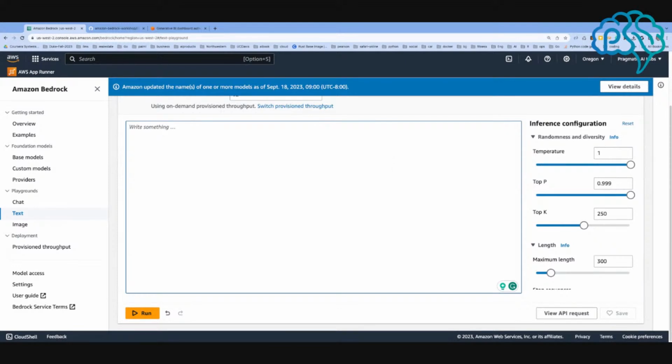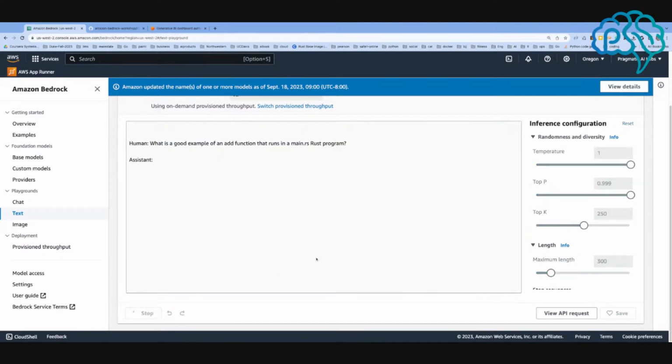So let's go ahead and tweak it a little bit, and we can say, what is a good example of an add function that runs in a main.rs Rust program? Okay, let's go ahead and ask it how that would work.